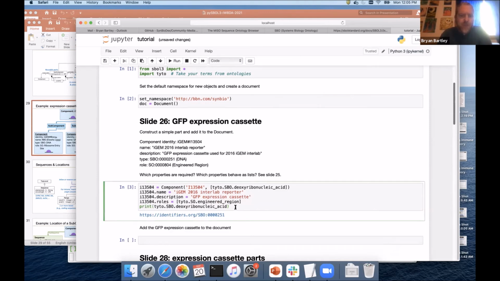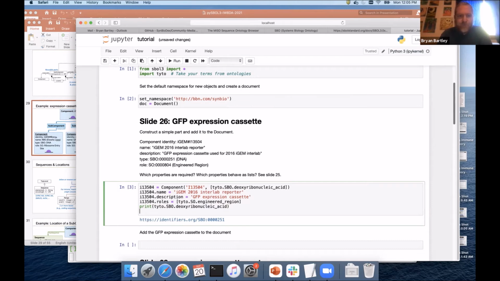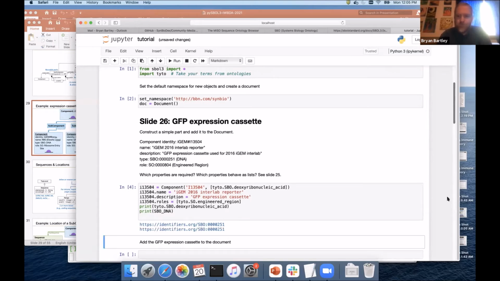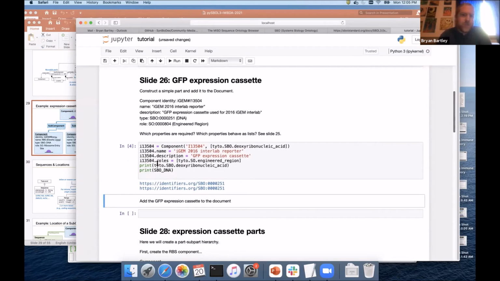One other thing I want to mention, it does get tiresome writing out deoxyribonucleic acid. So there are some built-in constants in the SBOL library which do the same thing. Well, I'll just do that. You can see that they're the same. So you can use Tyto or you can use these built-in constants.